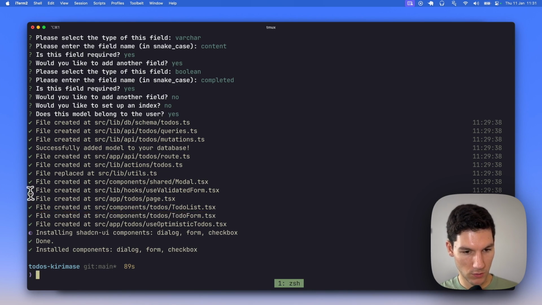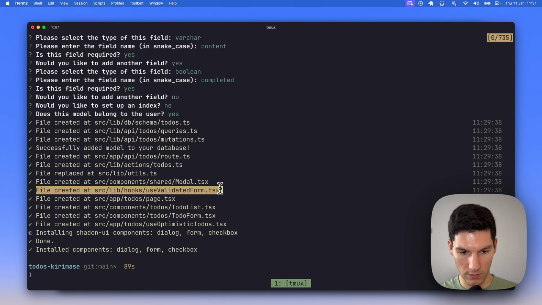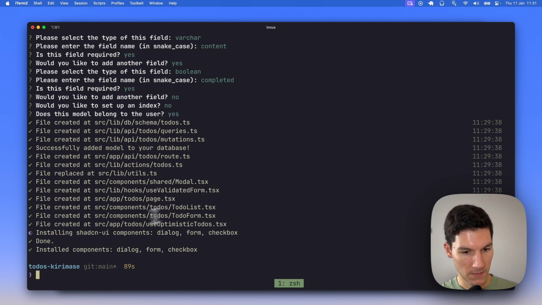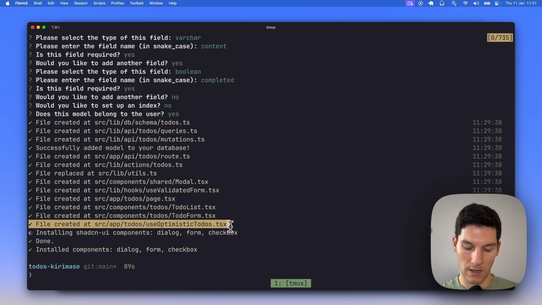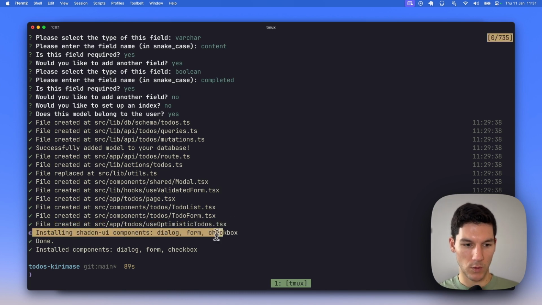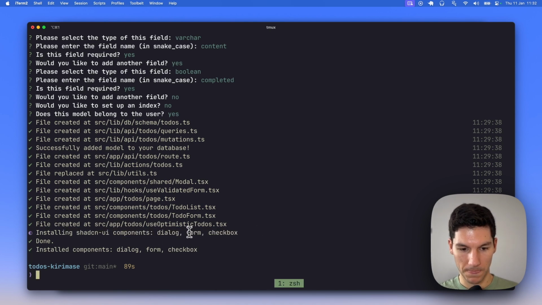And then we've got useValidatedForm. This is a hook, a shared hook that will allow you nice client-side validations across your forms. And then useOptimisticTodos, and this leverages the new features in React Canary, which allows you to have a very nice and simple optimistic UI across your application. And then finally, we are installing shadcn/ui components for the various views that we use. So a dialog for the modal, a form for the form, and a checkbox for the Boolean value.